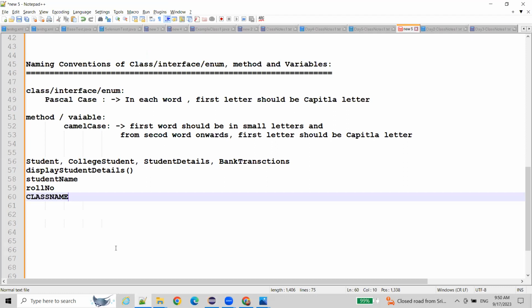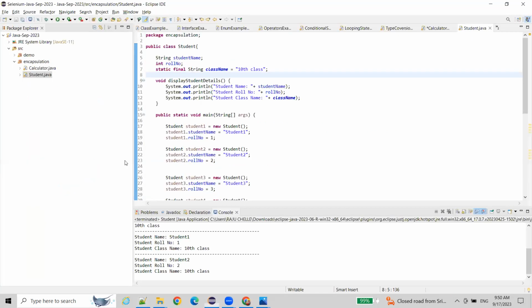Again, everything you should not write in capital letters. If there is a single word, write like this. If you have more than one word, differentiate with underscore, like this. Suppose you follow this naming convention for class name, then you can easily understand that it is a final variable. This we cannot change. It is a class.